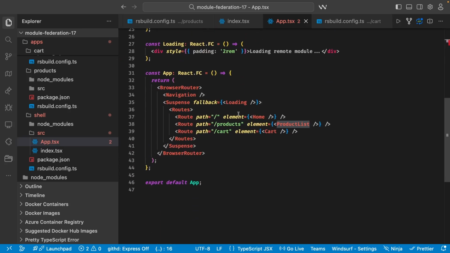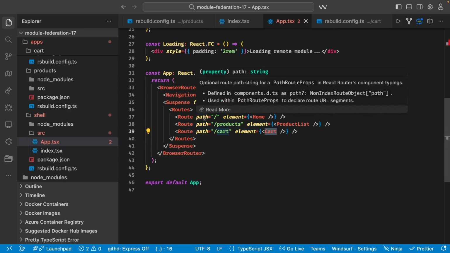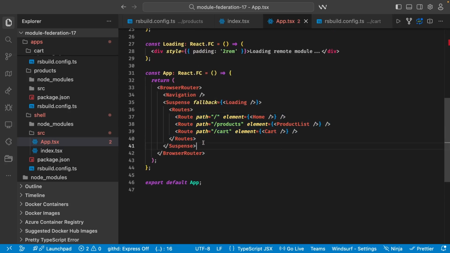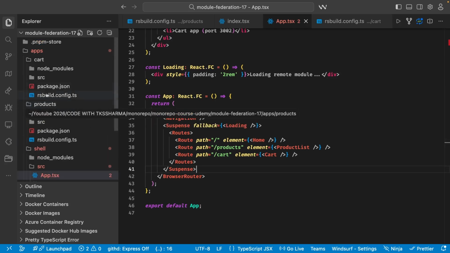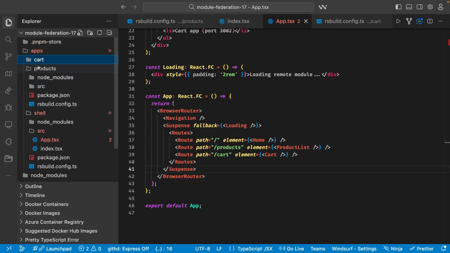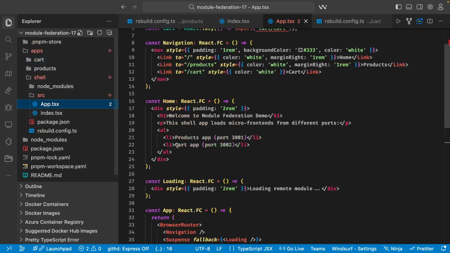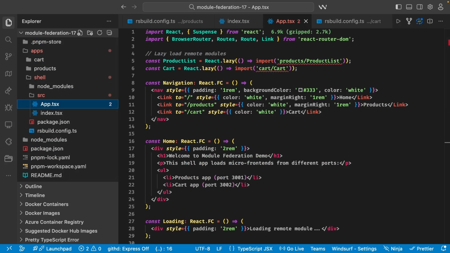That's it. On just two different routes, we are rendering these ProductList and Cart components using simple lazy loading because these modules are loaded over the network, right? So these are two different components loading the remote modules. In the shell, we are using simple lazy loading in the App.tsx. So React.lazy loads only when they need it.